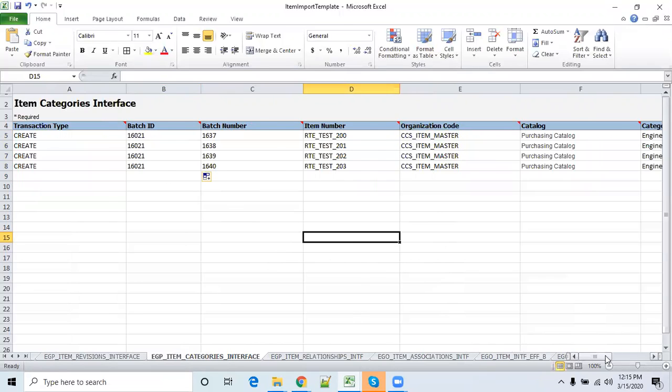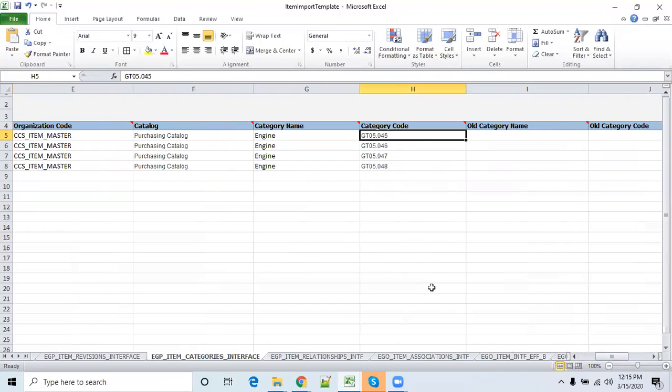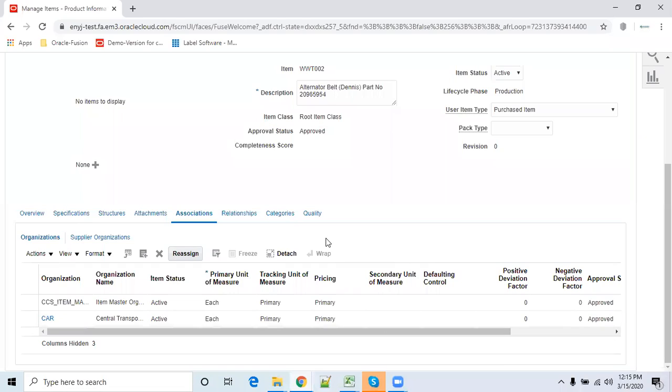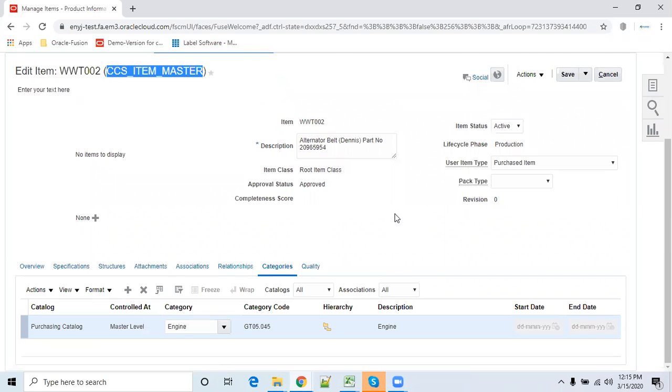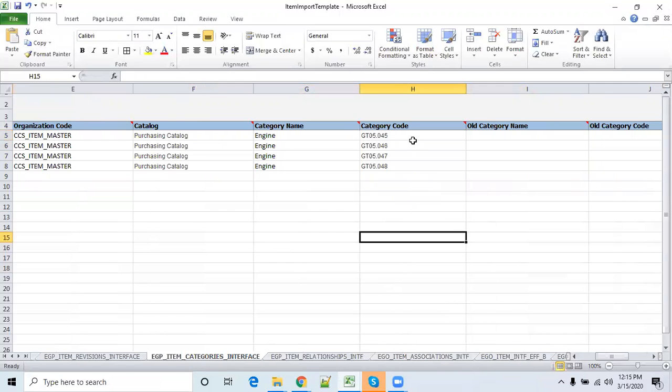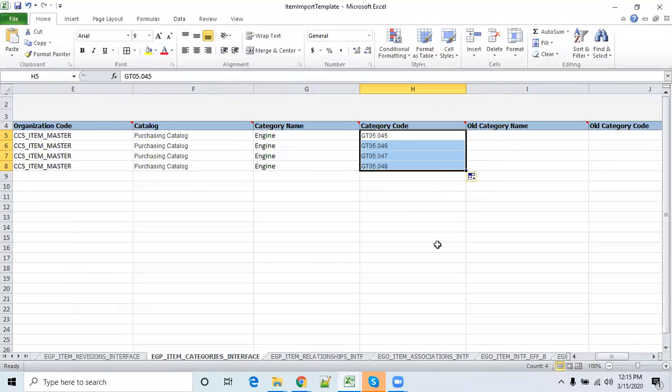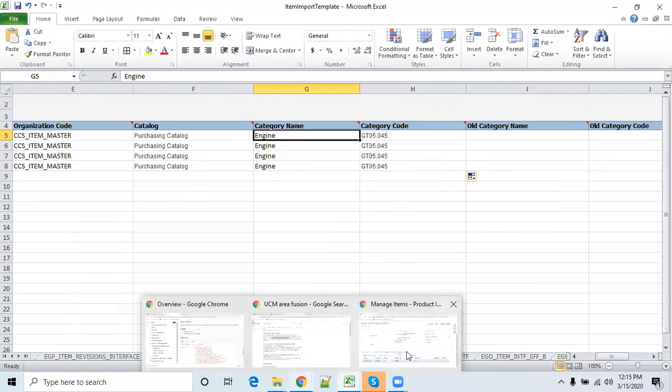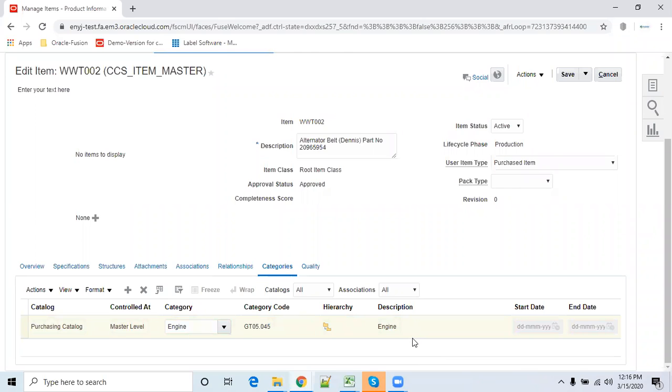Categories, I want to cross verify whether these categories are there or not. So go to categories. Whatever category is there, I wanted to pass the same thing. Oh, it is there, GT05. I think I use this one. So same category I'm passing. Just fill, copy that, and category name. Category name is engine. Good.